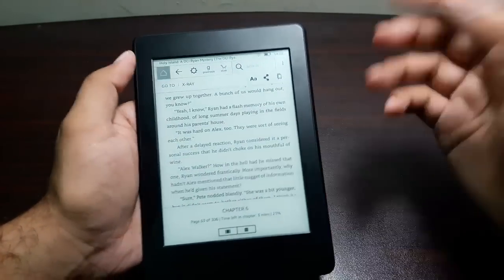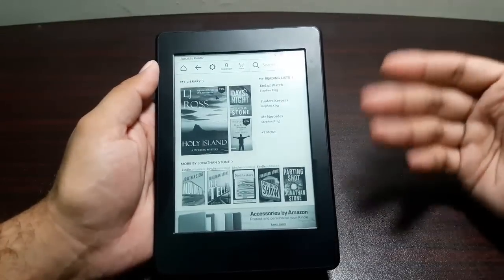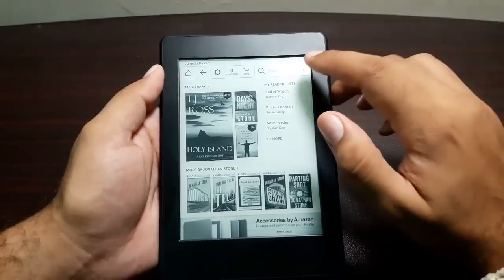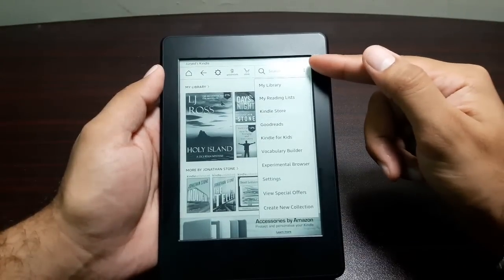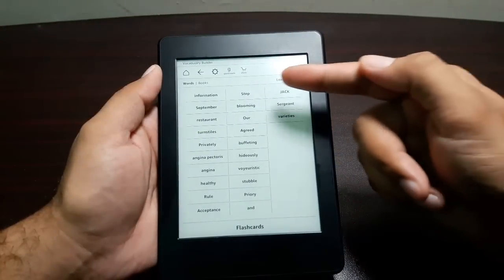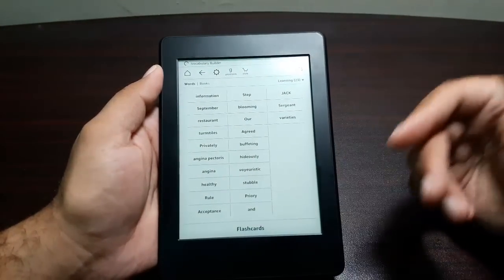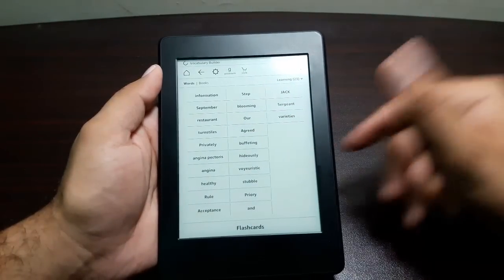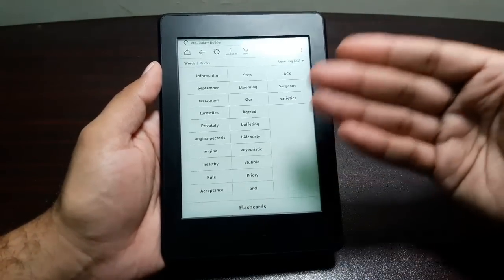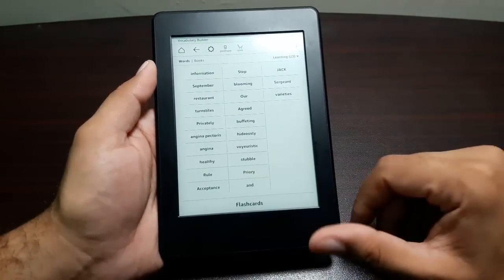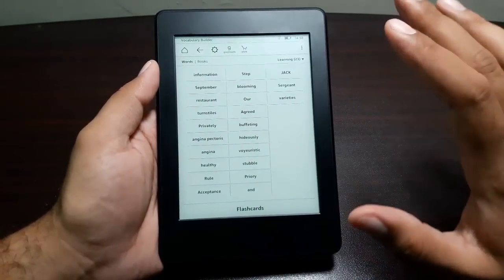Now as you go along and read books, your vocabulary starts to build up, and how you can access that vocabulary is by going into this menu option, and here going into the vocabulary builder, and all the words that you have looked up over your reading, they will be here. They are all here. So I've been looking up some really simple words as well, just trying it. But anyways, so all your words that you have been looking up are here.